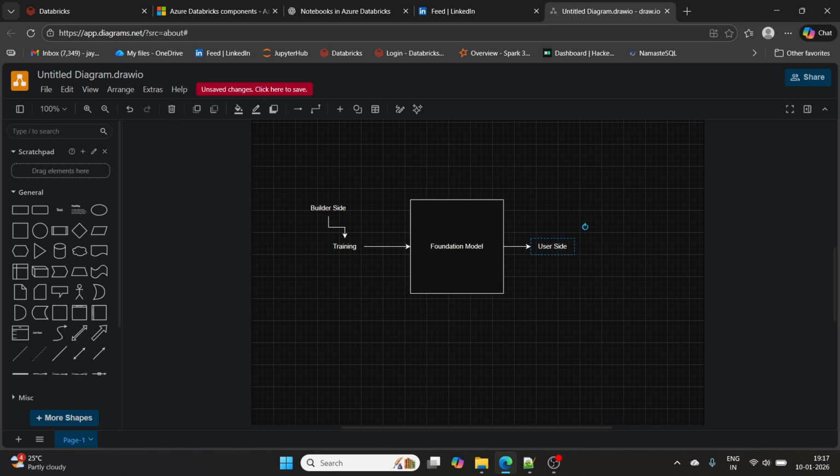This foundation model is used. On user side there are multiple things you can do: create a question answering system using this LLM model, perform sentiment analysis, do information extraction. If you want to extract any information, we generally do it using ChatGPT and Copilot. These are the foundation models that are trained, and on user side we use them to extract information. To train the foundation model it needs a huge amount of data. Training part we call builder side, and using part we call user side.